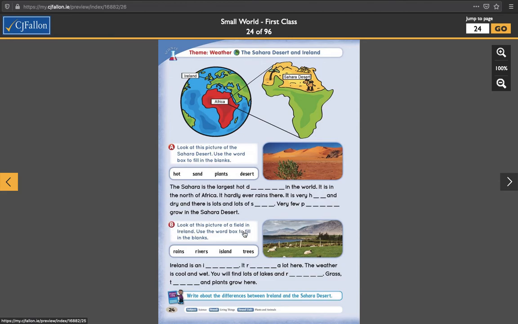Look at this picture of a field in Ireland and use the word box to fill in the blanks. So we have rains, rivers, island, and trees. Ireland is an something. It something a lot here. The weather is cool and wet. You will find lots of lakes and something. Grass, something, and plants grow here.